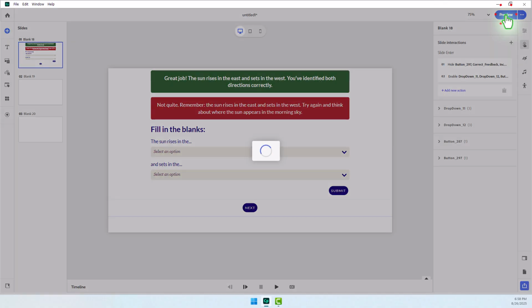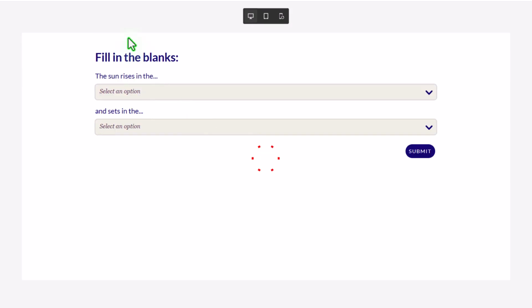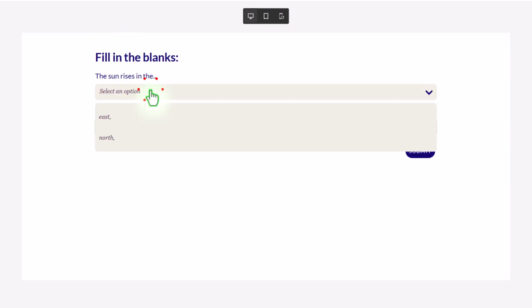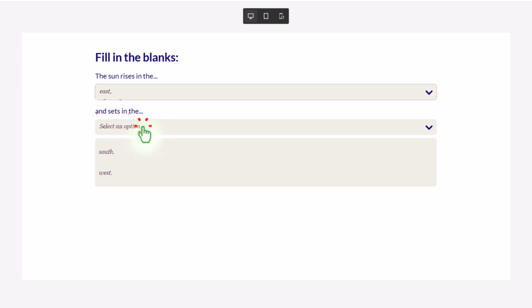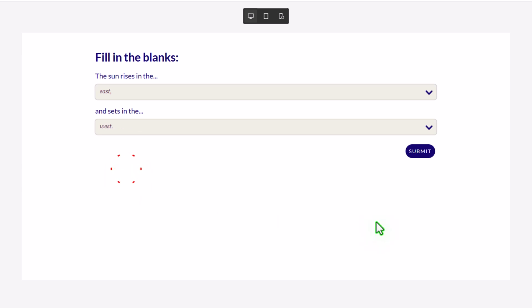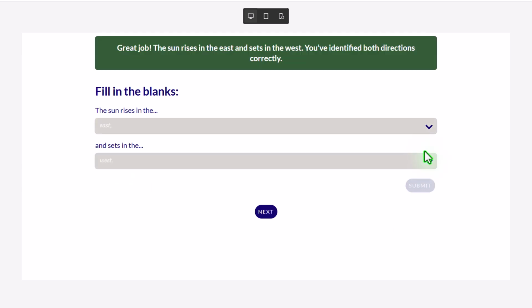Let's try it once more and see how it works. Okay, we'll make our correct selections. Great job. The sun rises in the east and sets in the west. You've identified both directions correctly. And now clearly, not only can I not make a change, but it looks like I can't make a change as well. But my learners could press next and continue on with the rest of the e-learning project.